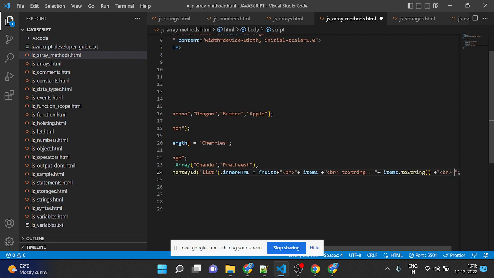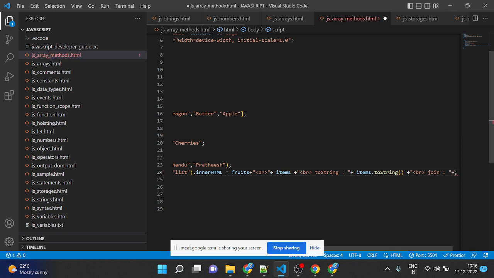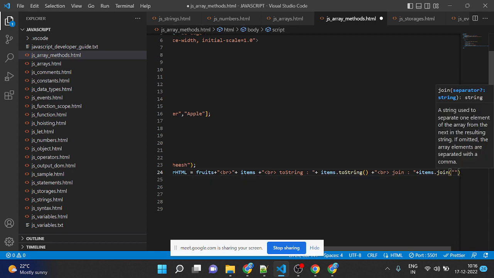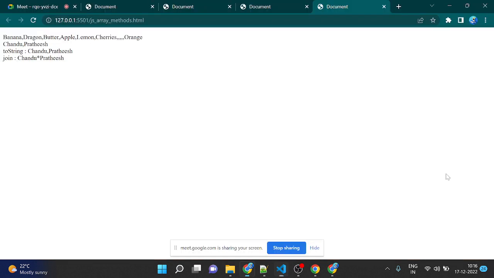You can do something like items.join, with either a star or a hash or something. Whichever special character you want to bind the elements with, you can bind with the join method. However you want to convert it, it can happen into a particular string. Here for the join, you have specified a star. If you want to merge with a star or a hash or different things, you can do it.